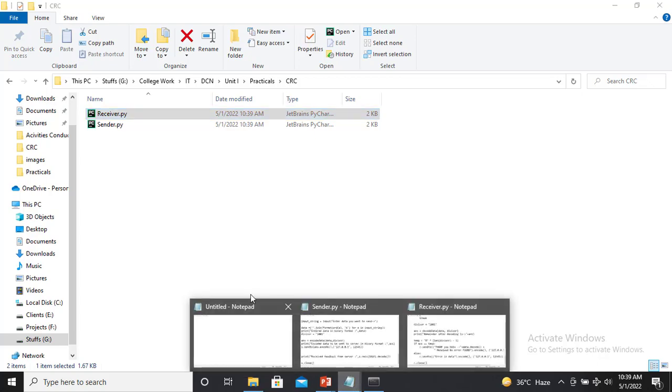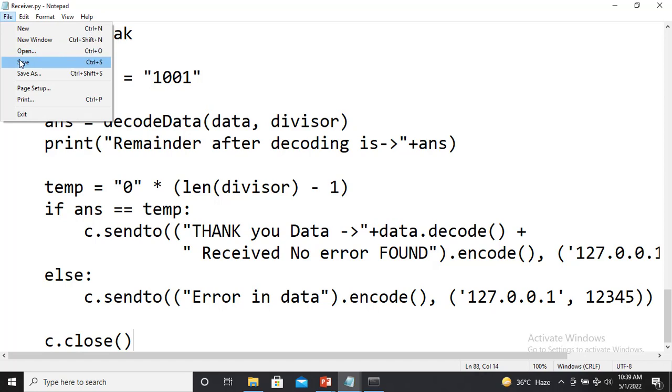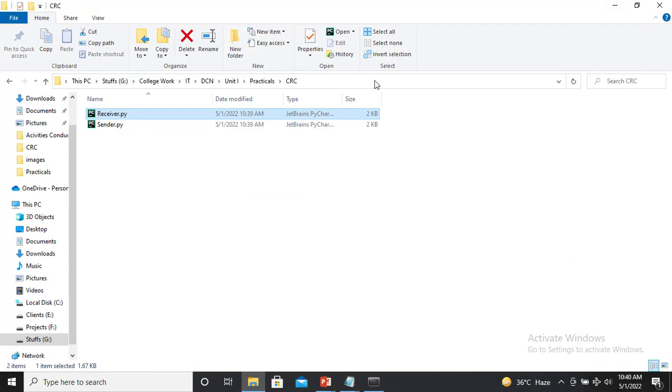Now these two codes have been saved in these files, which are also called Python scripts. Now I should switch to the directory where the code has been stored. It is on the G drive.